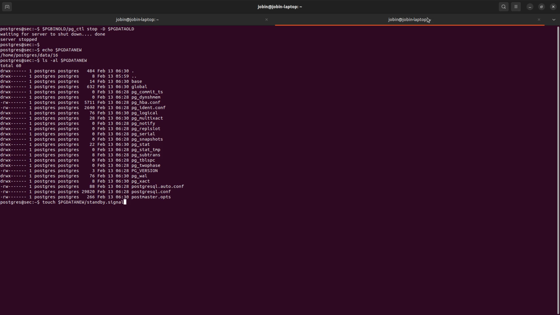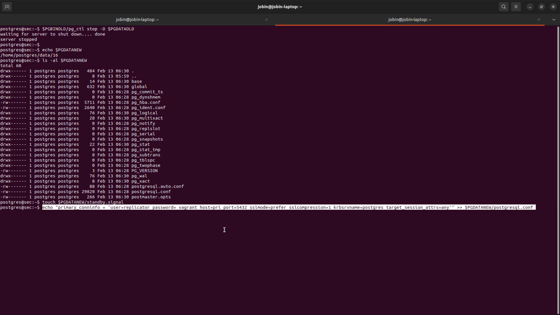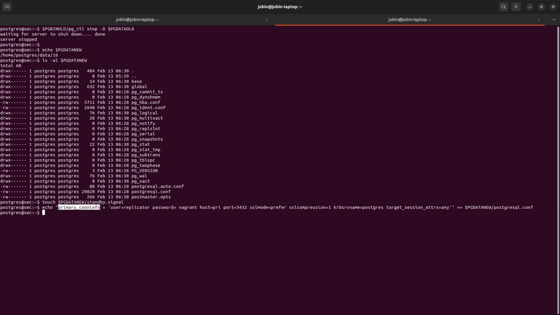Then proceed to the standby and create a standby.signal file in the data directory. Then make sure that essential parameters like primary_conninfo, the primary connection string, are placed in the parameters. And that's it. Now the system is ready to start up.